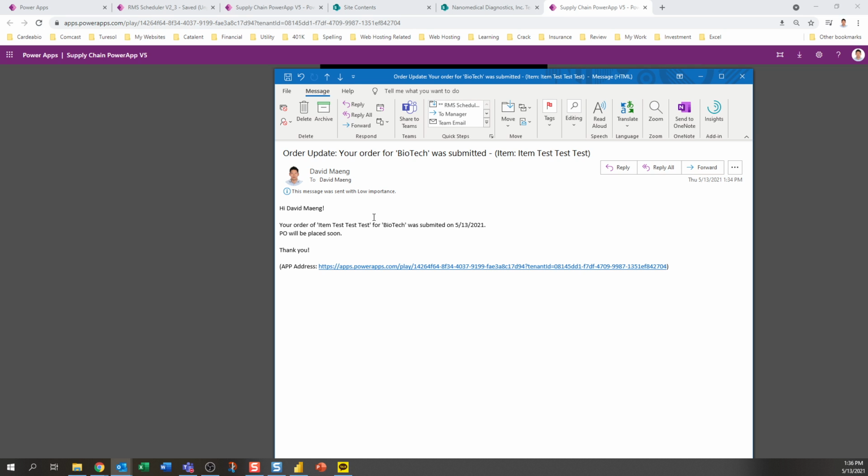The earlier version also had this email notification. Every time the user submits the purchase request, you will receive the automated email, but it was entirely in one line with the space. But I wanted to give a little bit of formatting, so I gave a line break after the date, and then here, and also included this app address.